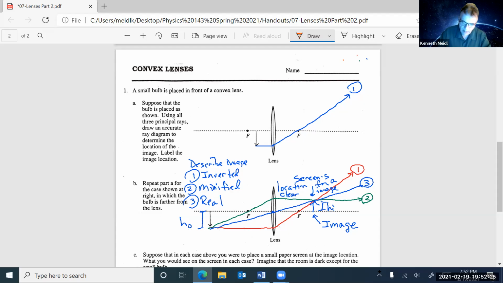So I'm going to draw ray number 3. And ray number 3 means I'm going to put a little dot right at the center here. And light is going to come right through here, and it goes through undeviated. So it kind of goes through just like that. And so this is ray number 3.